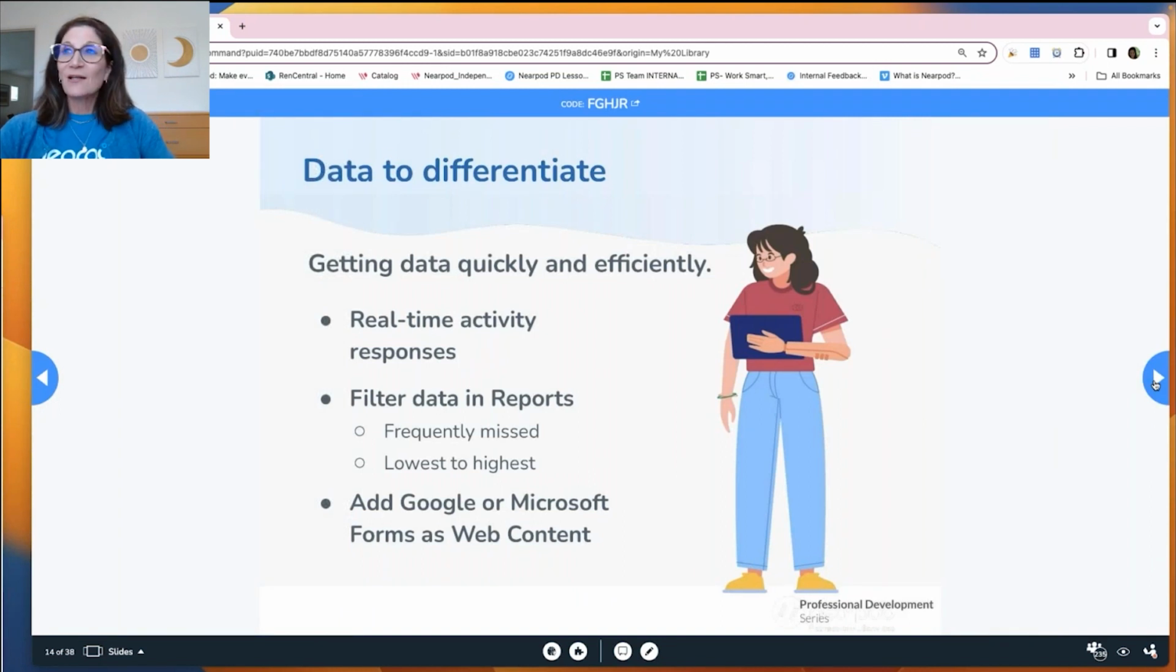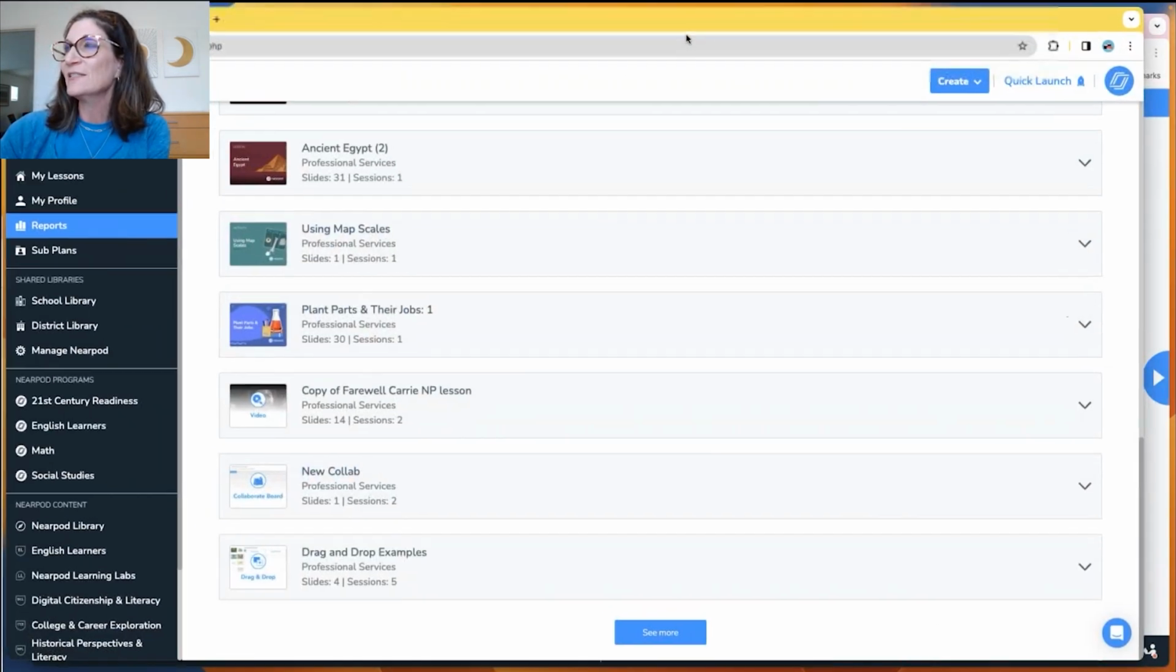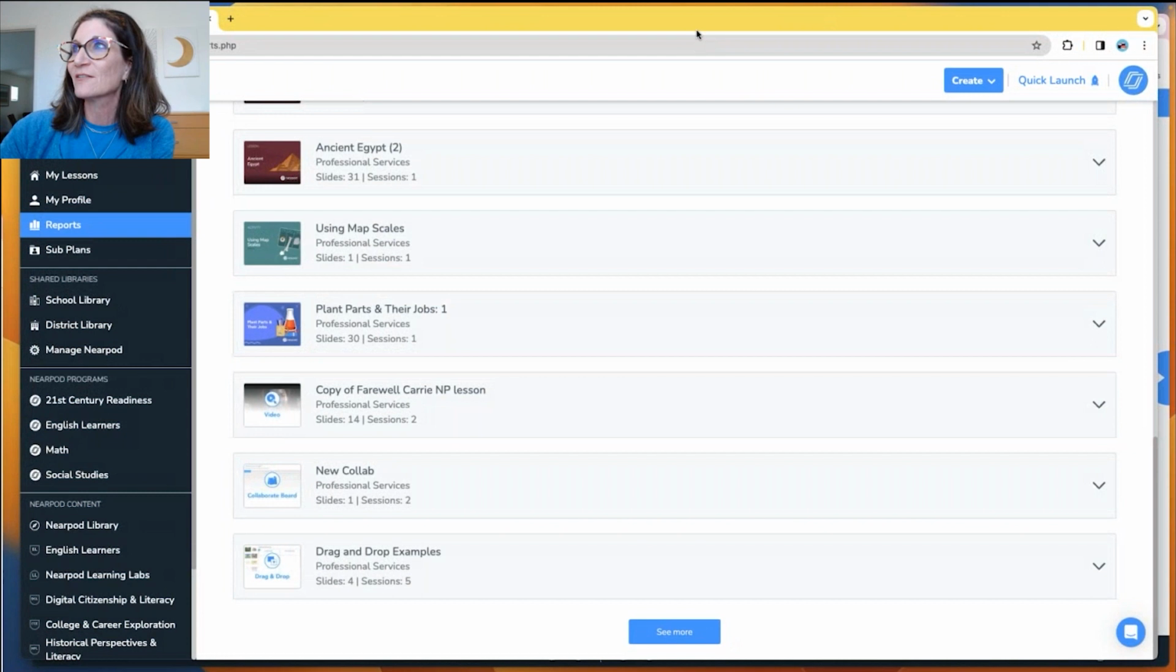So what are other ways to get this data so you know what type of differentiated instruction to provide for your students? Well, in addition to the real-time activity responses, which we just did, you can look at reports. So I am going to pull up a report. This is another Nearpod account I have open.